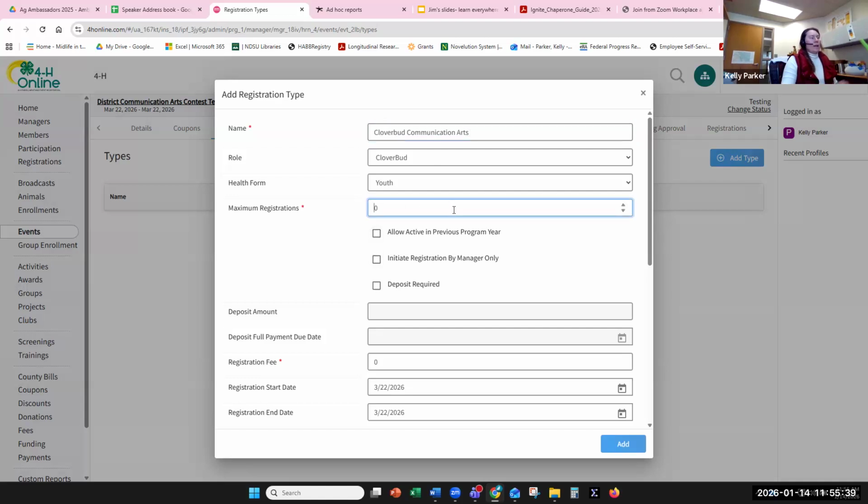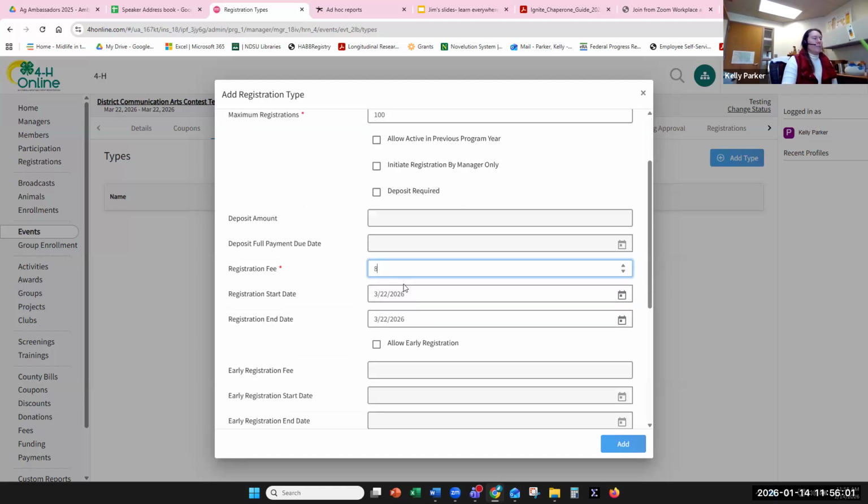And then you can set a maximum number of registrations. If you think that you are going to be inundated with participants, you can say that you're not going to allow any more than 20 participants. You can say you'll allow 100 participants. That is up to you. You also can tell them that they are required to pay a deposit or not. And then we're just setting a registration fee of $10.